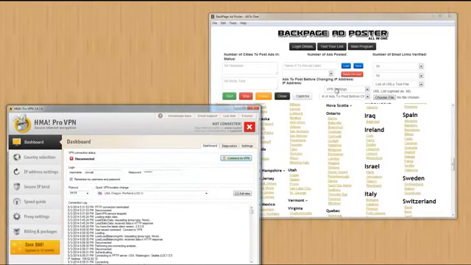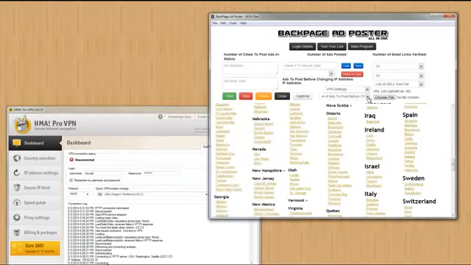So with that being said, if you select the VPN settings, you would only use this option here which says number of ads to be posted before changing the IP. You would only use this if you're using the VPN settings. If you're using the normal settings, it does not apply.